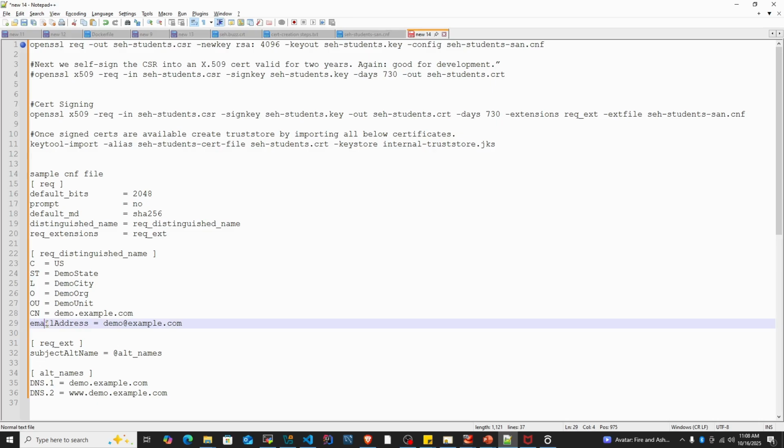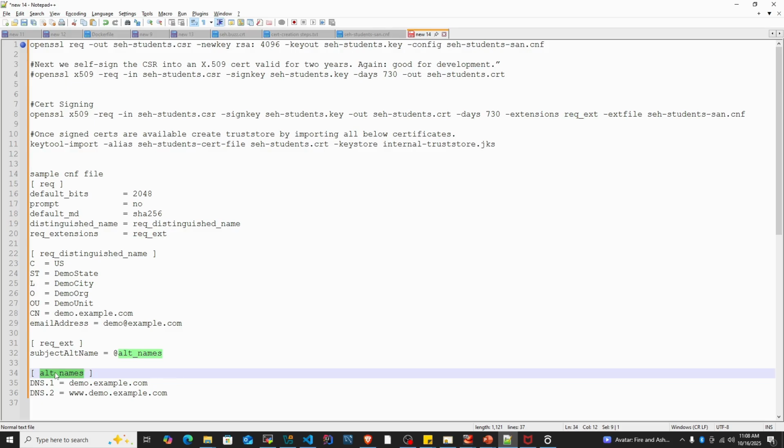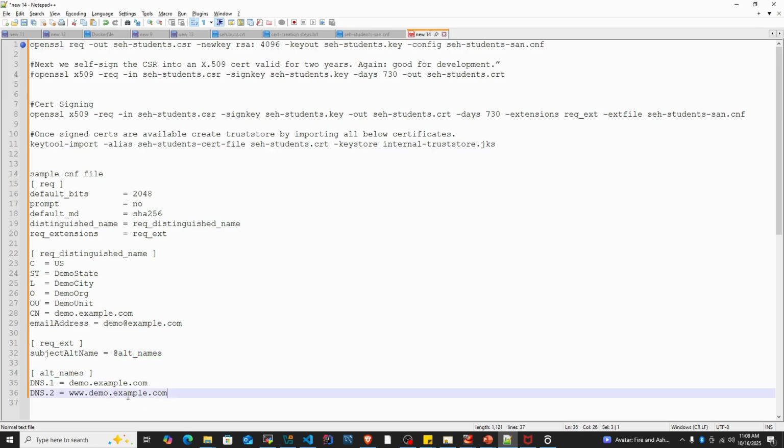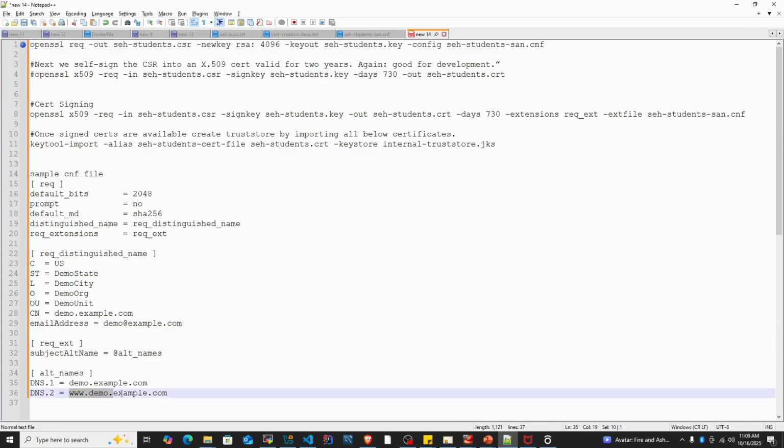certificate. Finally, the request extension and alternate name section define the subject alternative names. Basically, any additional domain names that should be valid under the same certificate. For example, here we have included both demo.example.com and www.demo.example.com. And that is our configuration file. This small piece is what allows OpenSSL to automatically fill in all the correct details when generating the CSR.